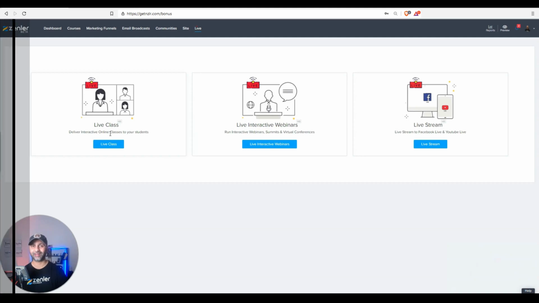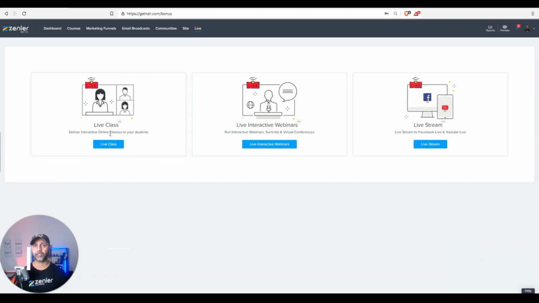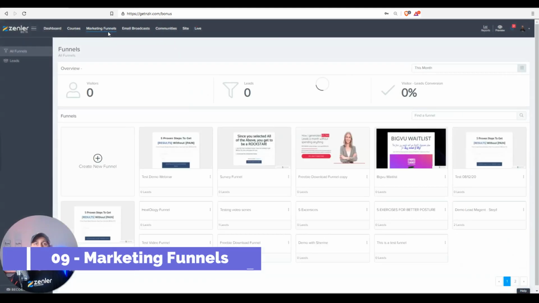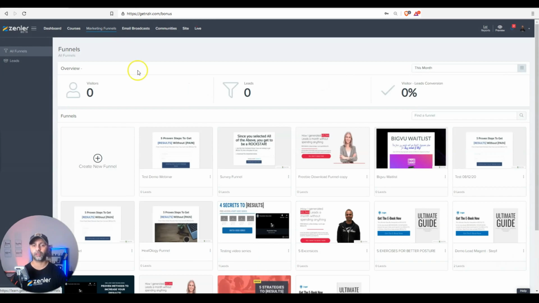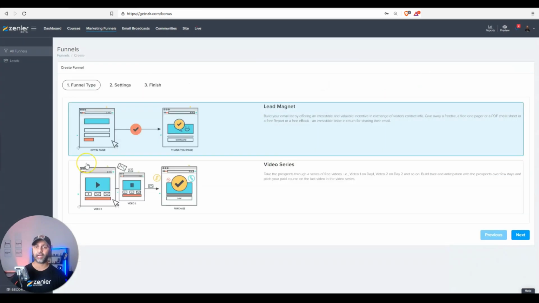Let's move on to the next one. The next one I want to quickly talk about is marketing funnels. And out of the box, Zenler has 2 different funnel types. One is the lead magnet funnel, which we are all so used to, where you create a lead magnet, someone gives you their email, and then I'm also going to link to a video that talks more about marketing funnels.